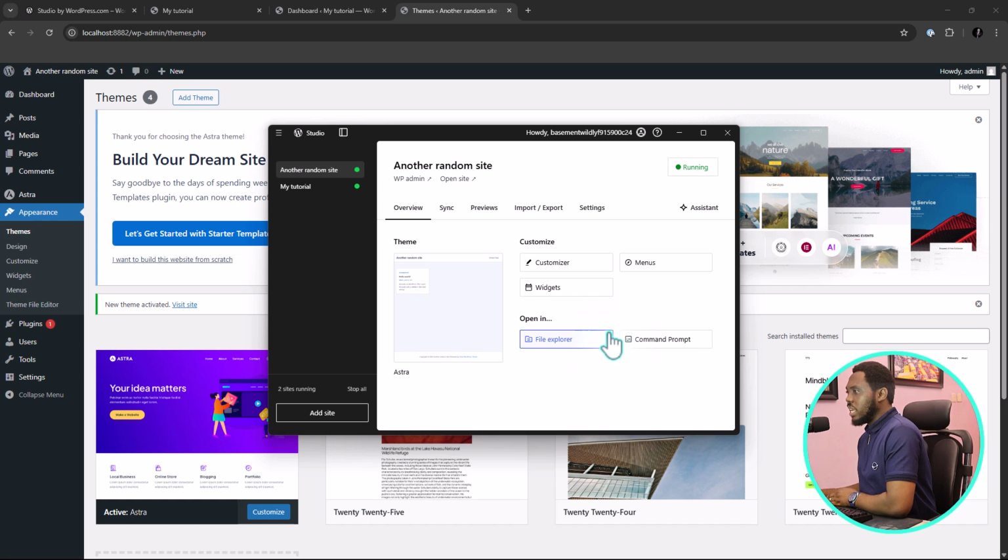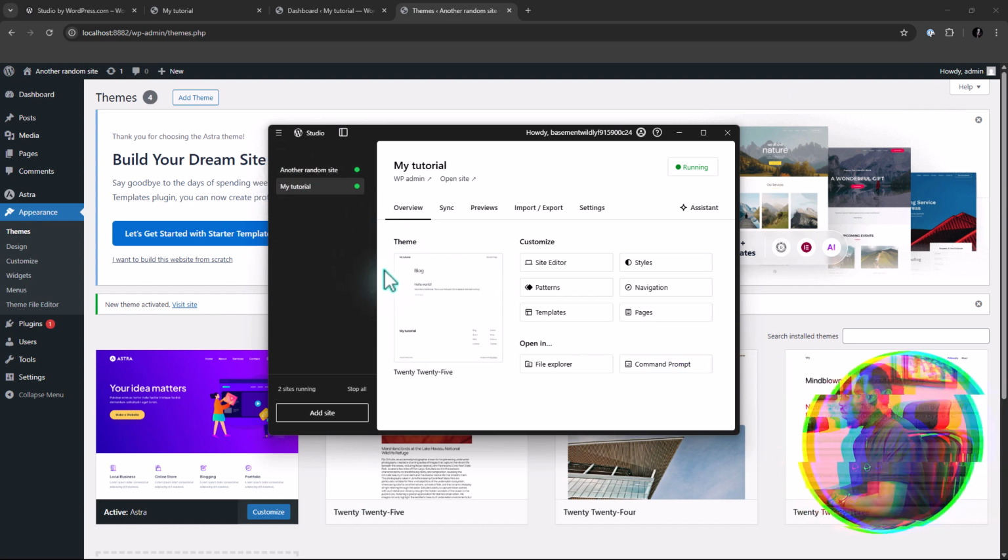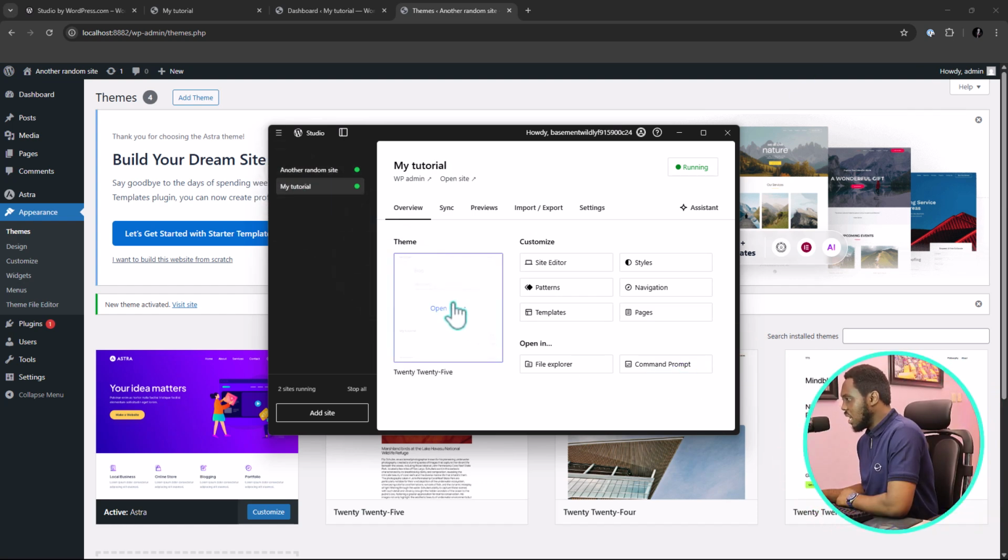After installing Astra and then bringing back WordPress Studio, you can see that we have changes here right now. What we have here from the overview is just customizer, menu, widget. You can also open in File Explorer or using your command prompt. These are different from what we have when you are using the default WordPress theme, which gives you access to patterns, navigation, page template, and style.